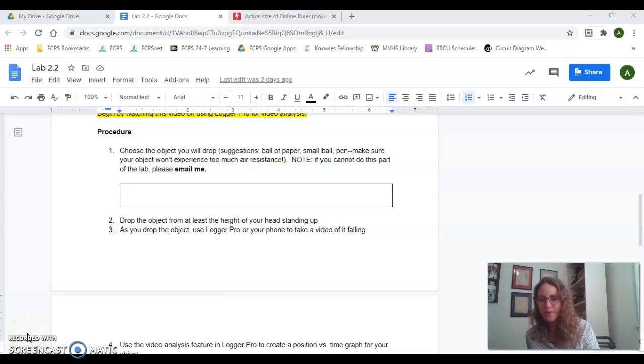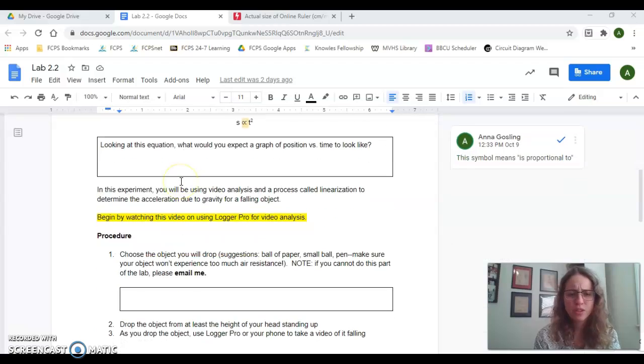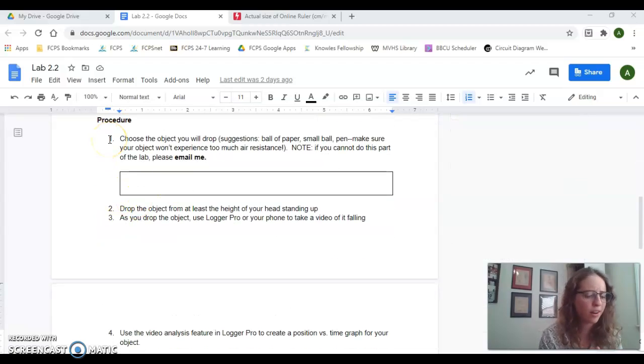In this video, we are going to be talking about how to use Logger Pro for video analysis. And we're going to be doing this in the context of the Freefall Lab. So for the Freefall Lab, you're going to start by picking an object to drop. I've chosen this bag of dice.